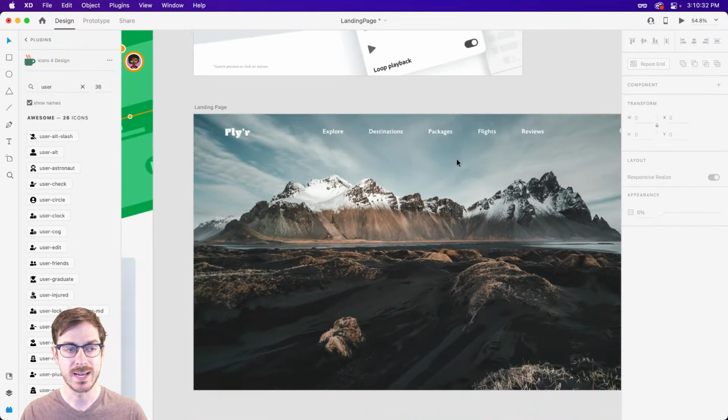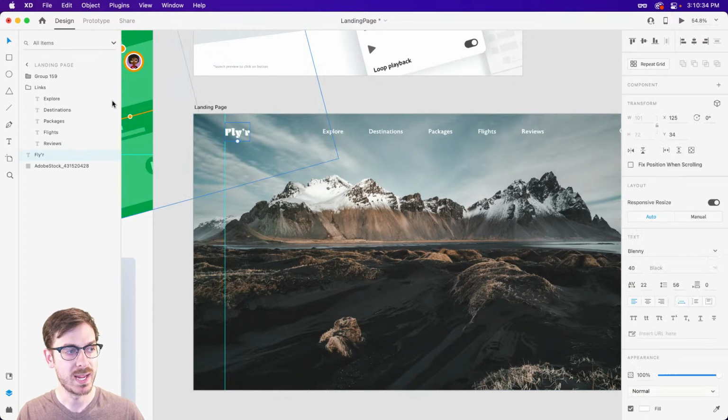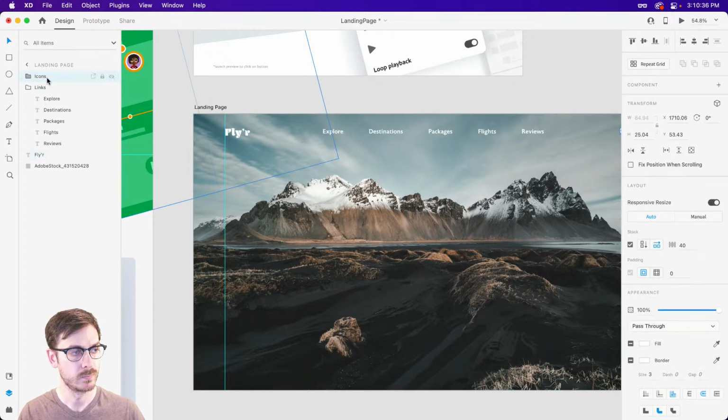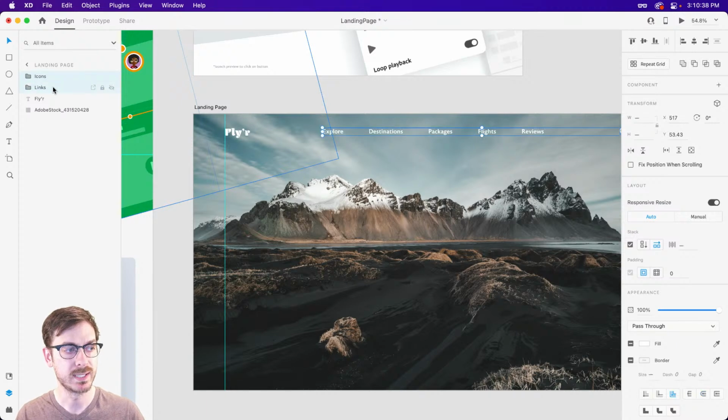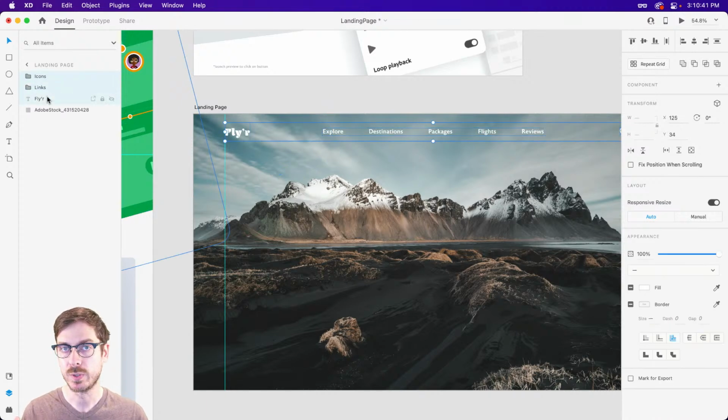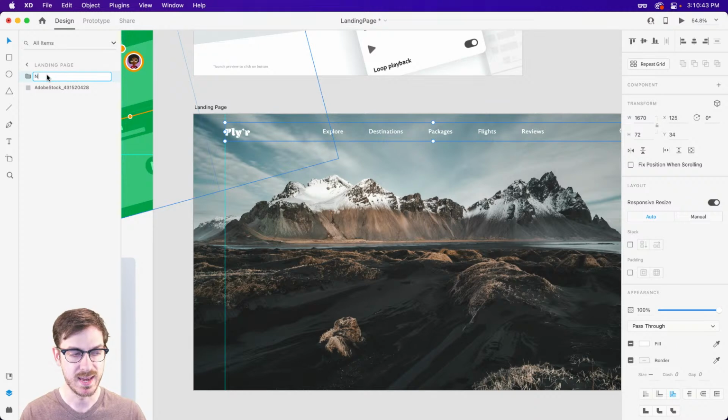All right, so our nav bar is looking pretty good. And I'm going to go ahead and select the icons group, the links group, and our logo over to the left. I'm going to group all of that and just call this nav.